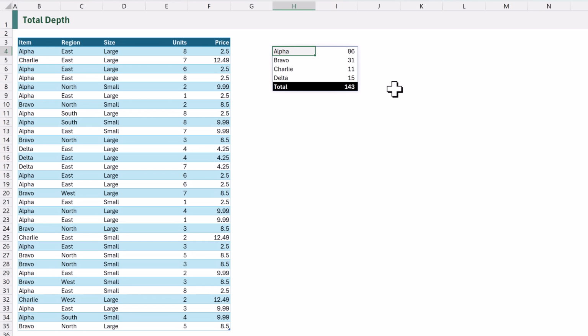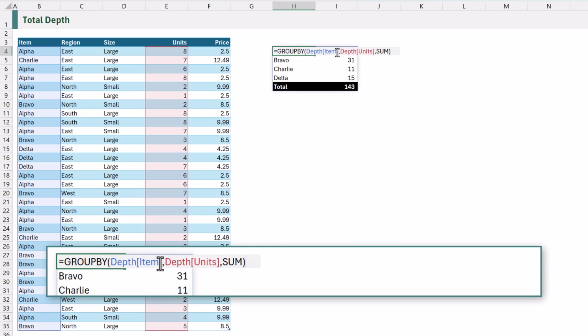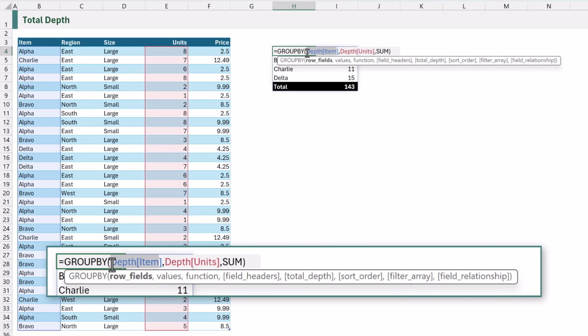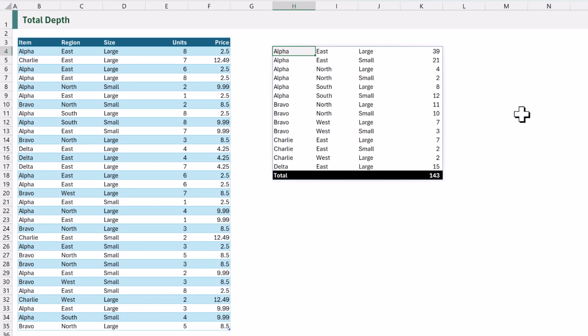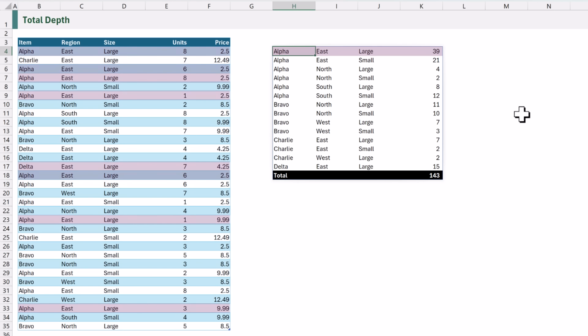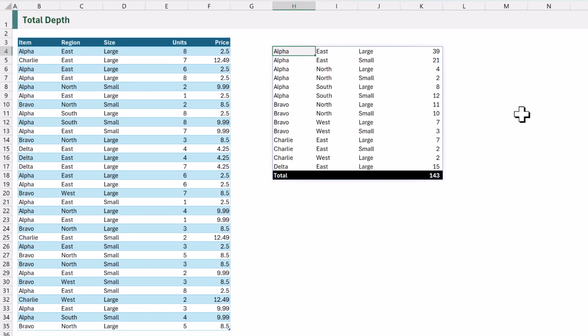Here, we have only provided a single column into our row fields argument. We can provide multiple columns. So I will delete our previous selection, and now I'm going to select the item, region, and size columns. When we calculate, our values are now grouped by each of those columns. For example, if we look at our first value of 39, that is made up of all of the items which are alpha, east, and large.